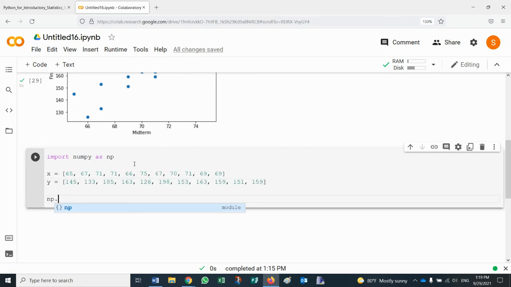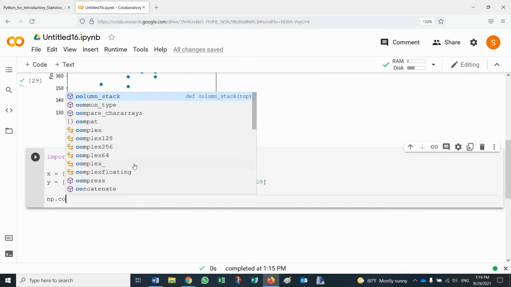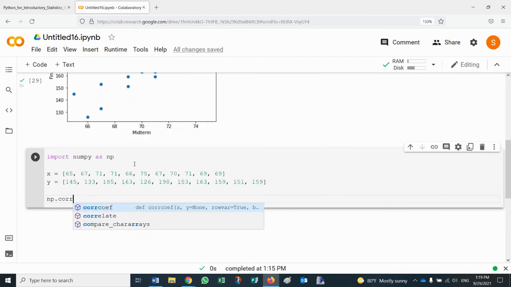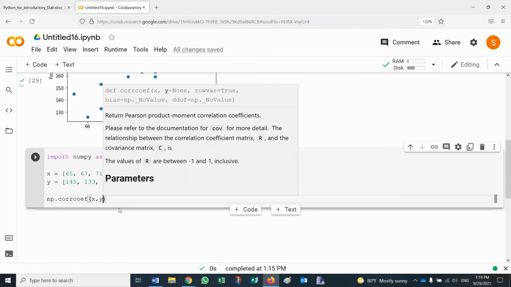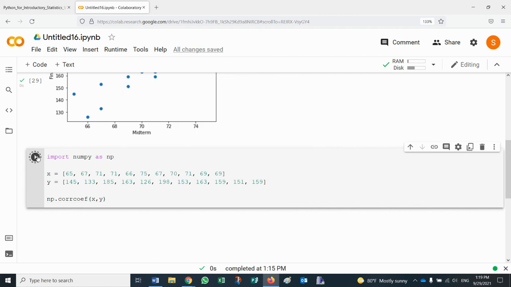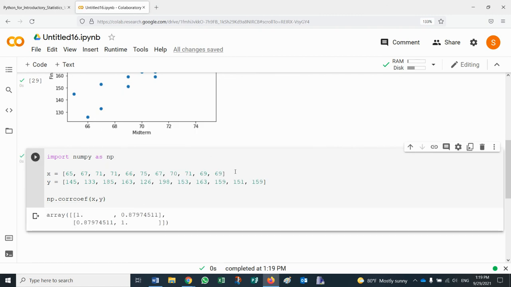Now the numpy function for correlation is np.corrcoef. This gives the correlation coefficient, but we have to give it the variables x and y. And if we print this, the printout is slightly confusing. It's a 2 by 2 matrix, but there's only one distinct number, so you can guess that this is the correlation between x and y, and the correlation between y and x is the same. So the correlation coefficient is 0.87974.